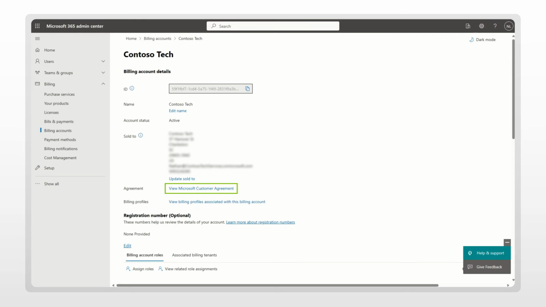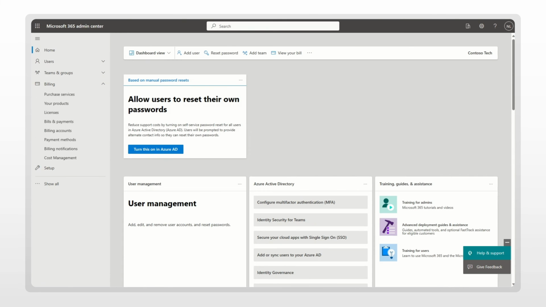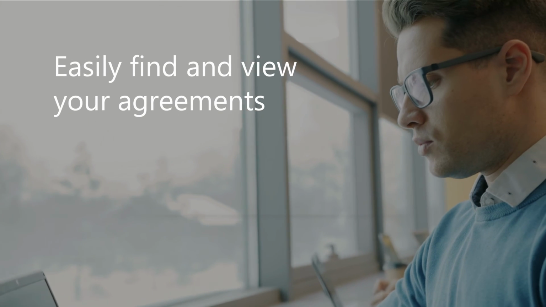Here, you can see that we have a single agreement. Click the link to view it. You can review the agreement and return to the Microsoft 365 Admin Center. Now, you can easily find and view your agreements.